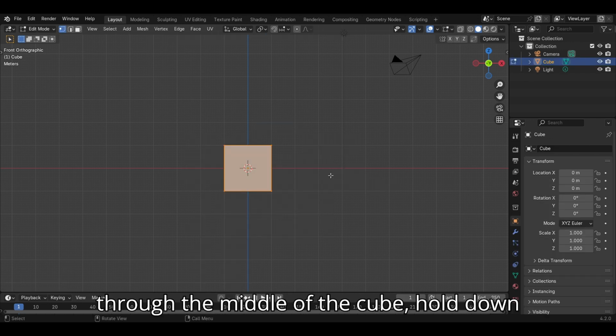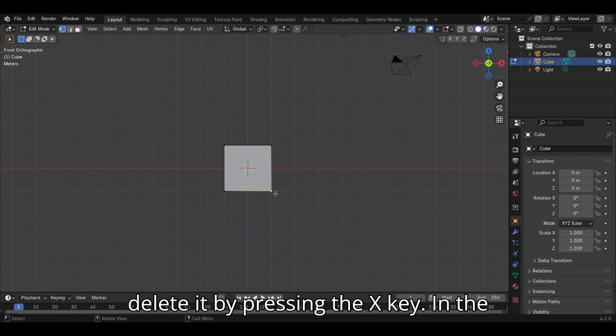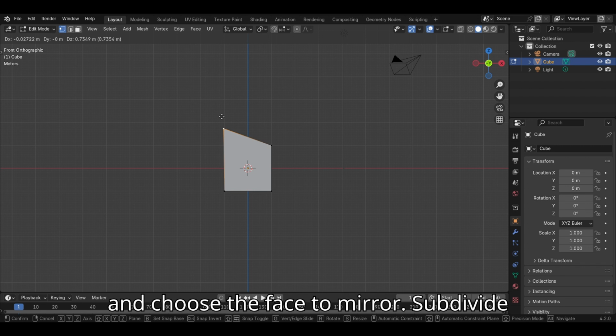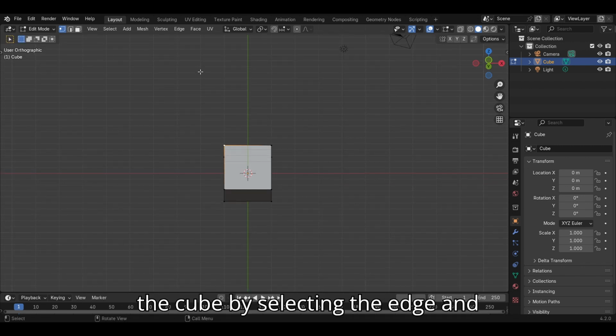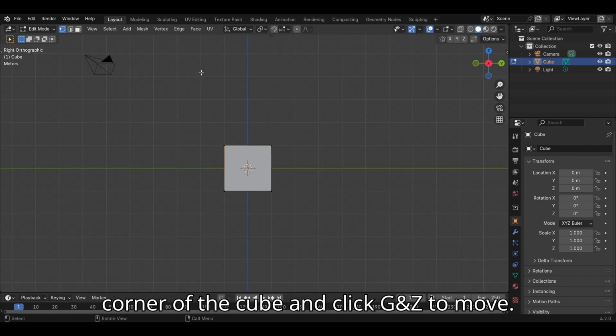To cut through the middle of the cube, hold down the Alt key and press R. Next, select the left half of the cube and delete it by pressing the X key. In the Modifier tab, select the Mirror modifier and choose the face to mirror. Subdivide the cube by selecting the edge and pressing F. To extrude the leg, select a corner of the cube and press G and Z to move.